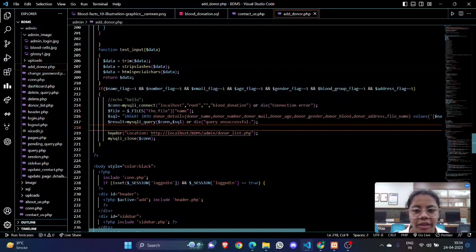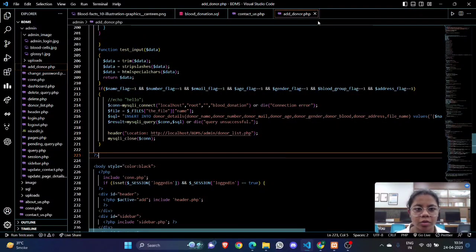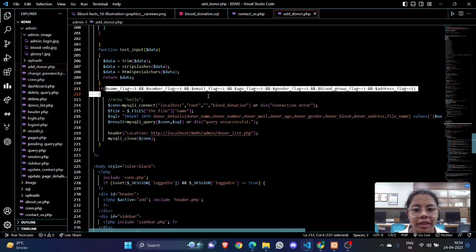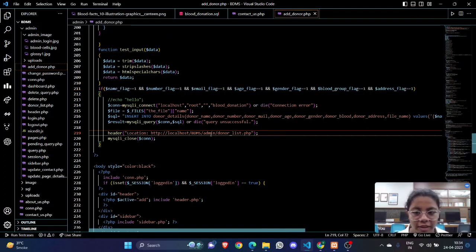If everything is perfect and no errors are present, we check if there are no errors by checking whether the flag variable is 1, and we connect to SQL and put all the details in the database by using the insert into query.